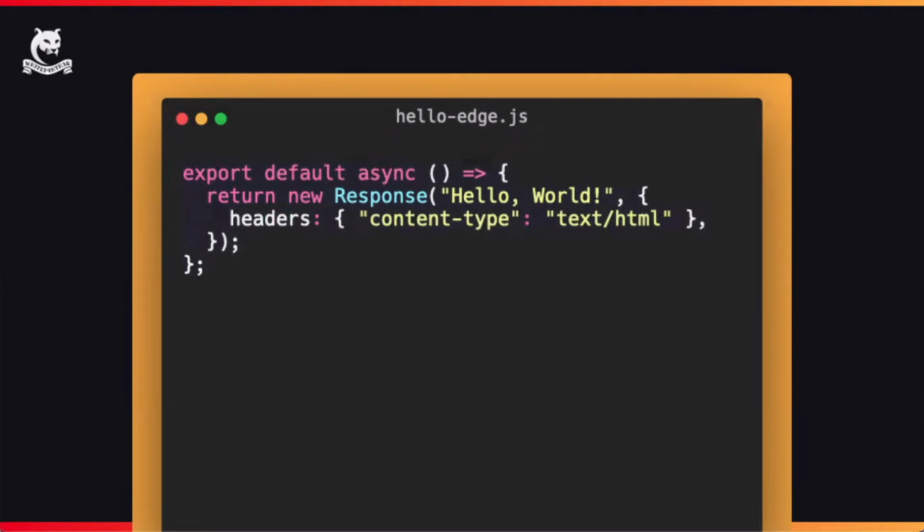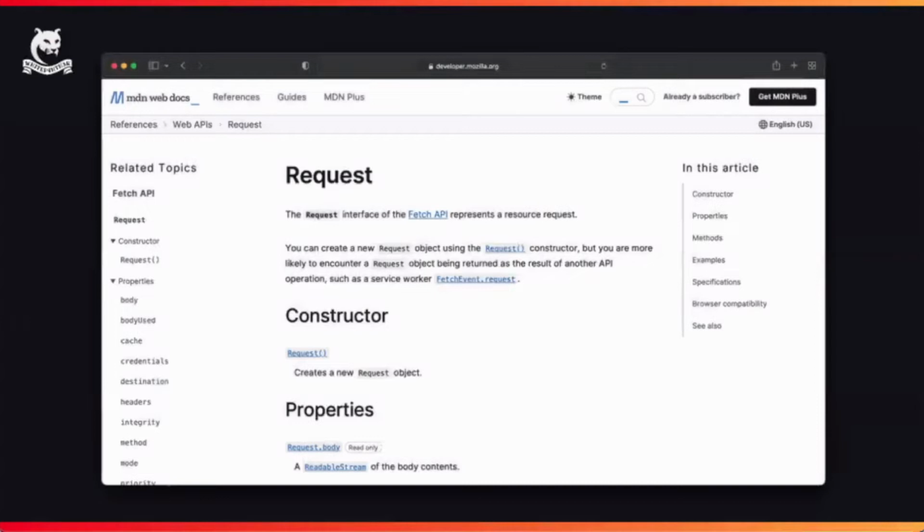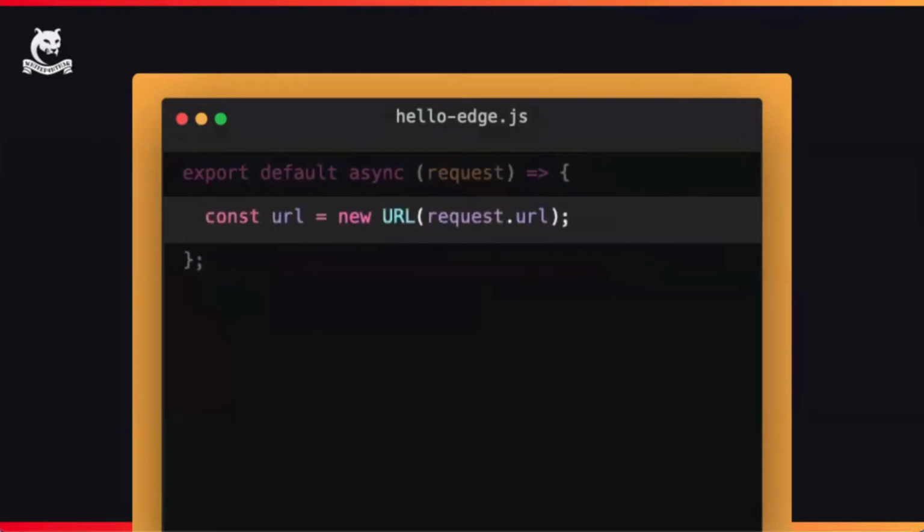And you can work with the response object in the usual ways, such as setting the content type headers and more. Edge functions receive 2 arguments, which you can make use of in your code. The first argument is the request object, which again is the standard request object representing the incoming HTTP request. And you can use all the native web API functionality on the request object, such as setting request headers and parsing the request URL for parameters.